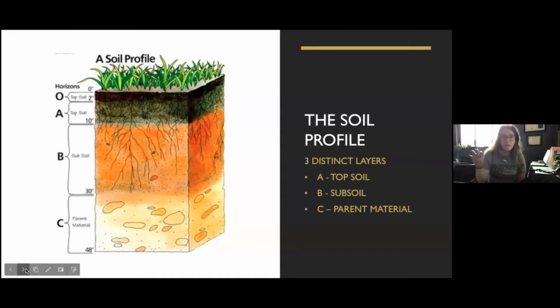And O, I have left O out, even though it's in this photo, but O is really going to be mostly your leaf litter type situation as it starts to break down. And so it's not quite topsoil yet. It's going to be a lot of that organic matter that's starting to break down. And then we get into A, which we consider your topsoil. B, we call your subsoil. And then C is your parent material.